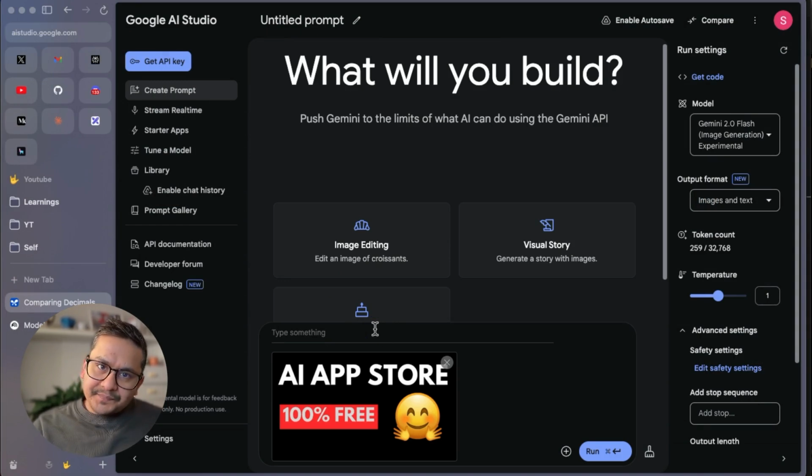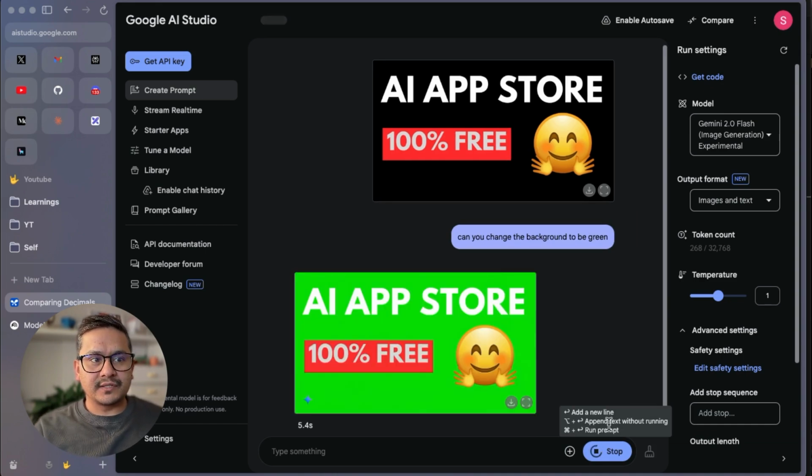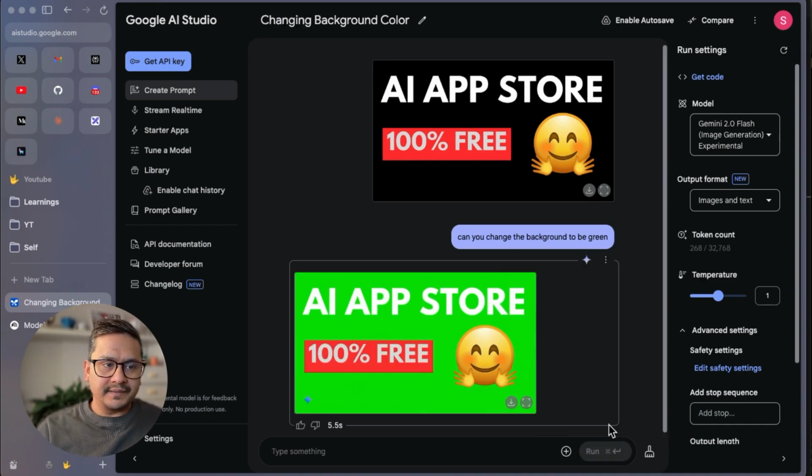What I want is, let's say I want the background to be green, right? Can you change the background to be green? Let's see if it works or not. This is kind of a photo editing part, right? So let's see if it does the thing. Yeah, here you go. AI does the thing for you. So this is quite powerful.